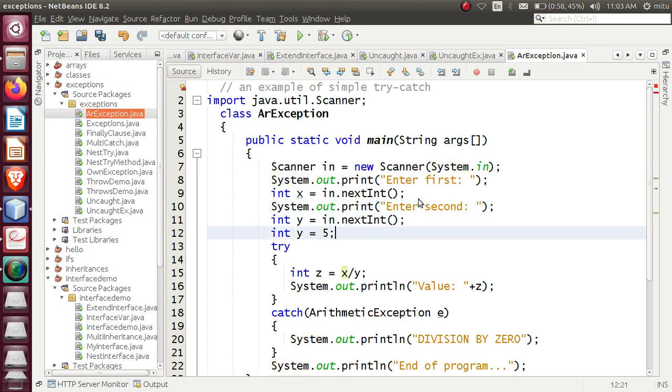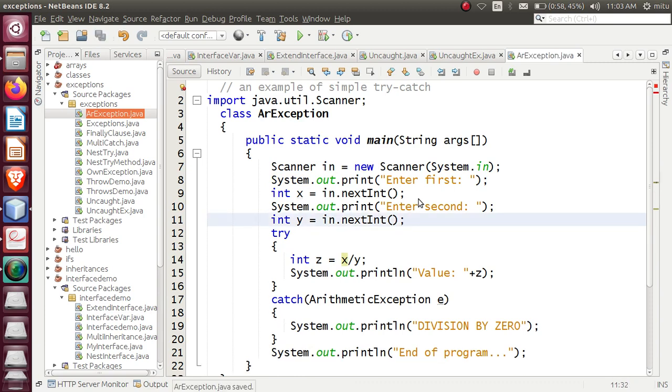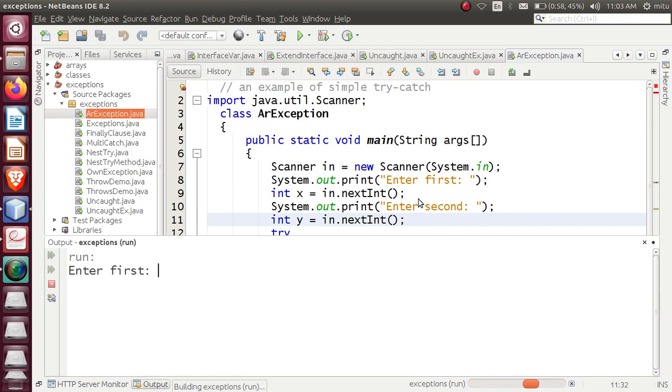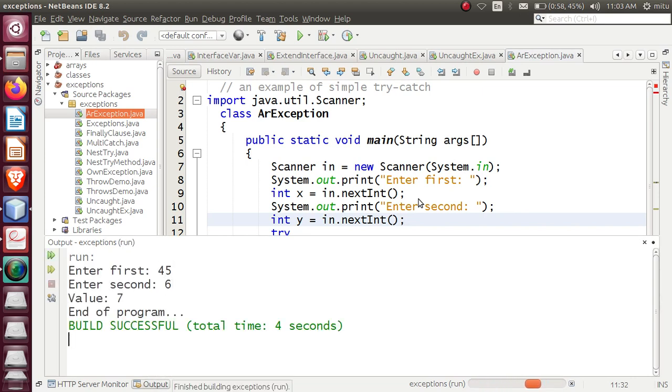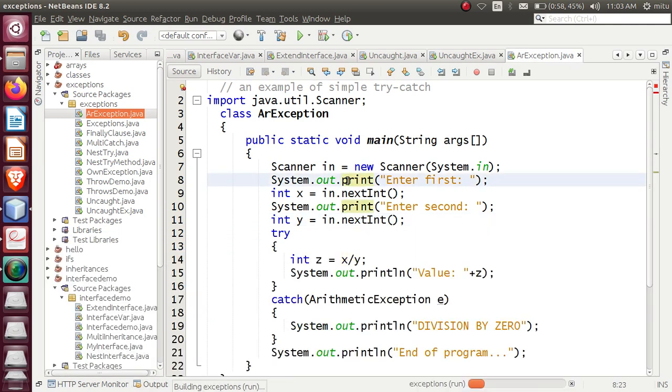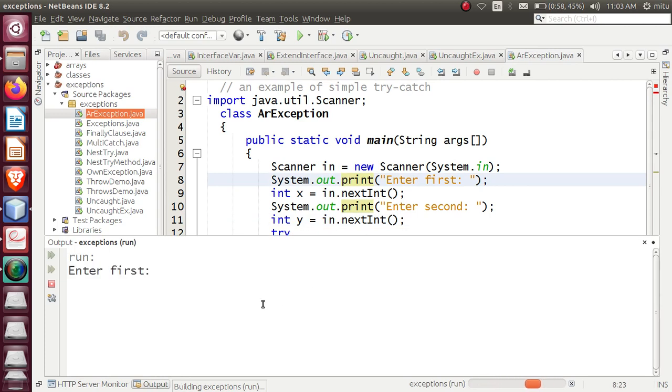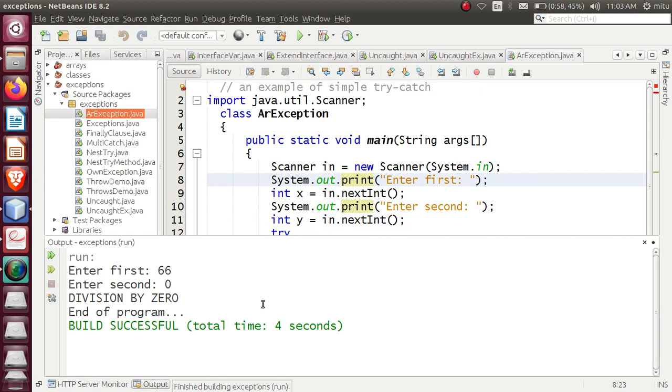Now this is happening at runtime, so it may change the values. Now see, enter first number 45, second number is 6. See, I got the value 45 divided by 6 is 7. And again I'll run this code. This time I'll have 66 divided by 0. See, division by 0. So in this case also the program is not terminated.